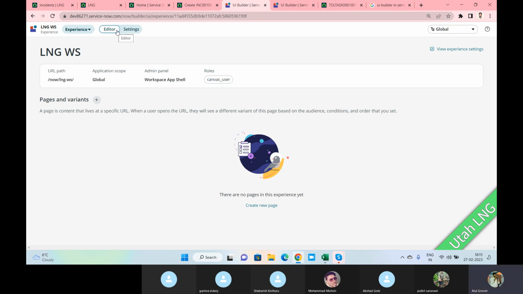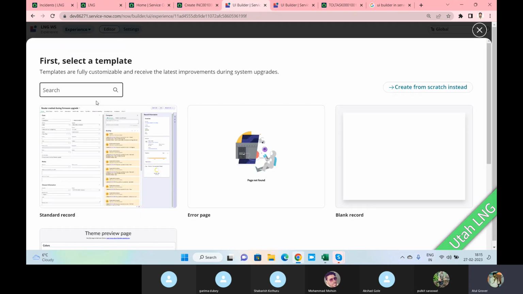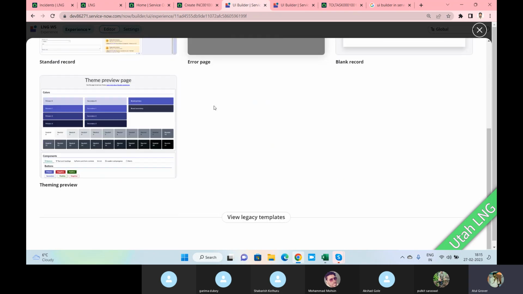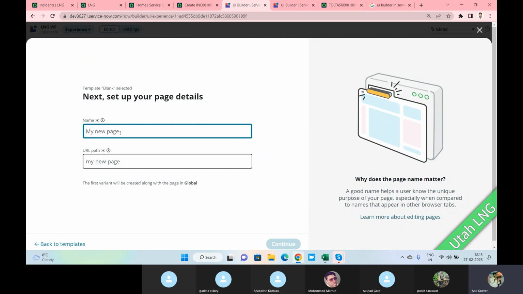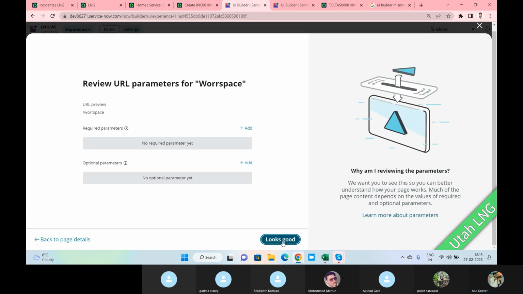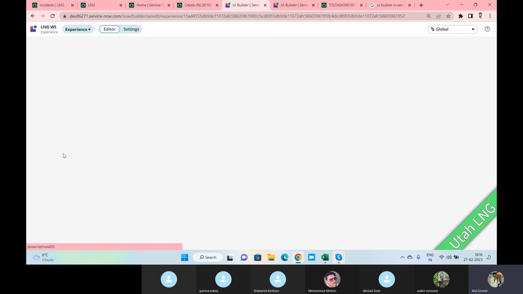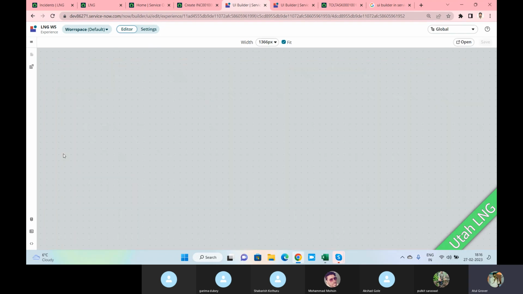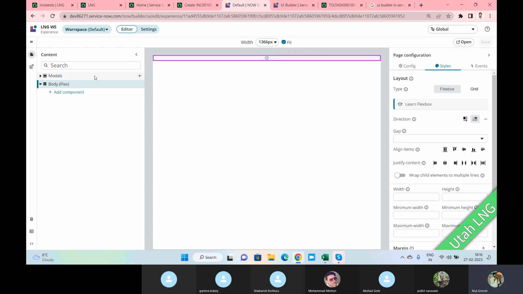Now you can click on the pages. Same thing will be applicable here. Let's say, instead of this, I want to go for the workspace, but I'm not getting the workspace option here. Continue, and continue. Creating a workspace. Let's see what it gives to me now. Okay, again, same thing, blank, but now we can create our own workspace.